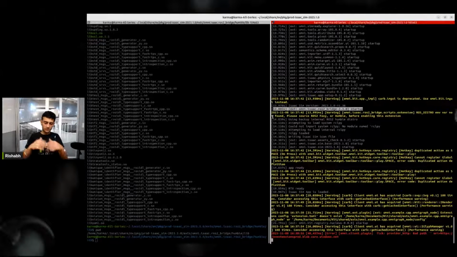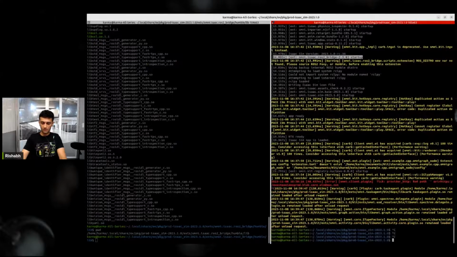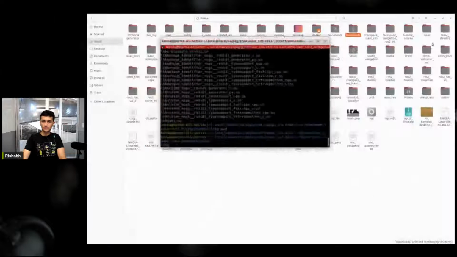But just to reiterate, even if you do not have ROS installed on your system, you can make use of the ROS2 bridge. You just need to make sure you set the environment variables correctly and the libraries will be loaded which are a part of Isaac Sim. So that was one important aspect I wanted to cover right here. Let me actually go ahead and quit this right here. I'm going to shut down this terminal. Let's go back.